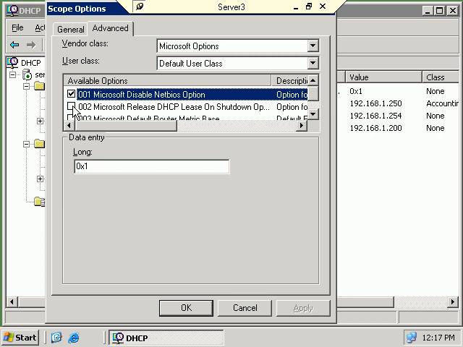Okay, and then a second option here, Microsoft release DHCP lease on shutdown. What this does is every time a computer shuts itself down, it's going to basically give back its IP address. And what this will prevent is traveling users, laptop users, people on wireless networks, it'll prevent them from taking a lease out on an IP address and then basically tying up that IP address for the whole lease duration, which, it's 8 days by default.